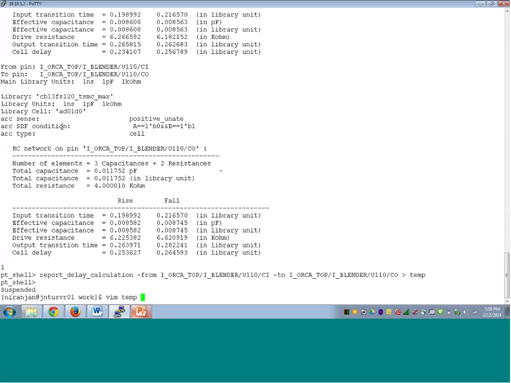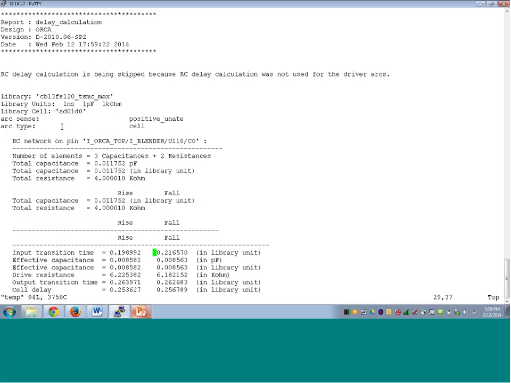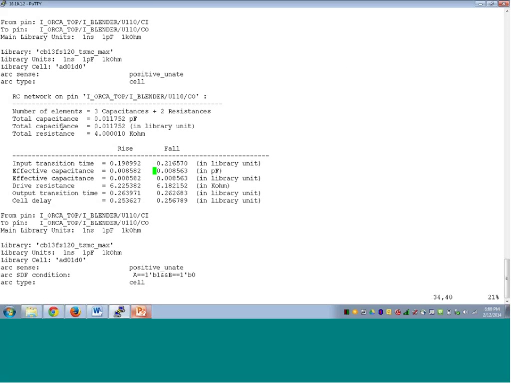So now I am focusing on a particular cell. It is telling me the units, which library it comes from, and which cell we are talking about. We are talking about an adder cell between the carry in and carry out. It is a positive unit, so it tells me for the positive unit first. It is telling me the RC network, the number of elements, caps and 2 resistances. The total capacitance is the pin cap plus whatever cap it sees from the RC network, and the total resistance. Then it tells me the input transition time, the effective cap, the drive resistance, the output transition time and the cell delay. This is where it calculates.